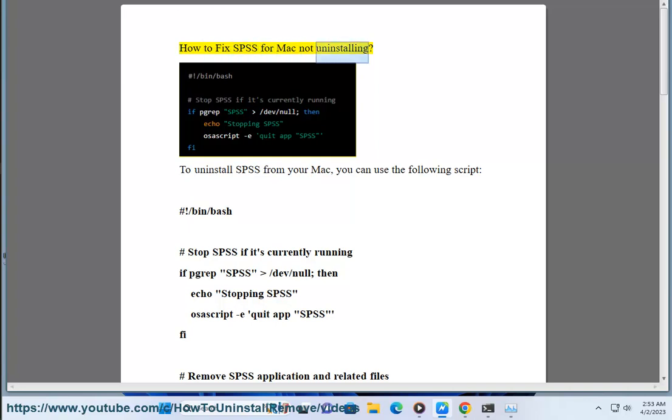How to fix SPSS for Mac not uninstalling. To uninstall SPSS from your Mac, you can use the following script.